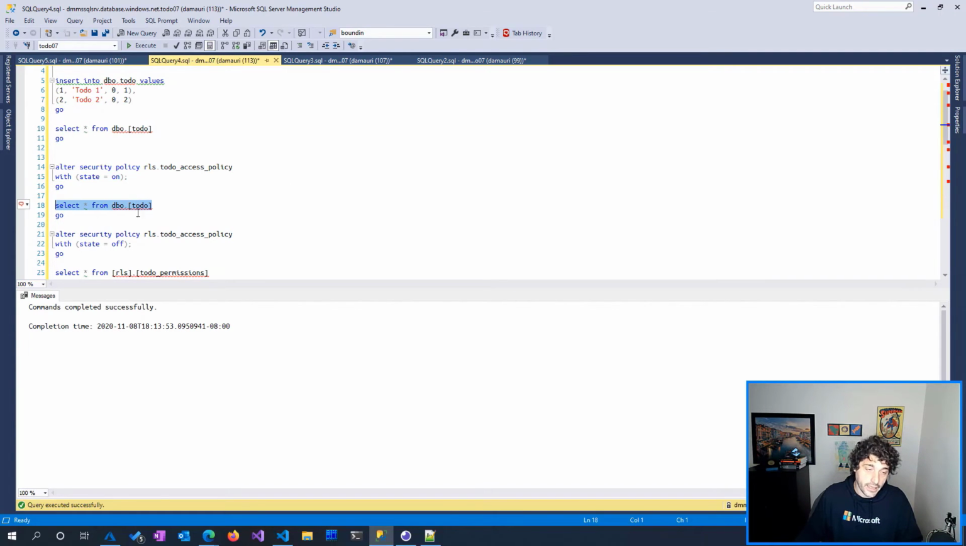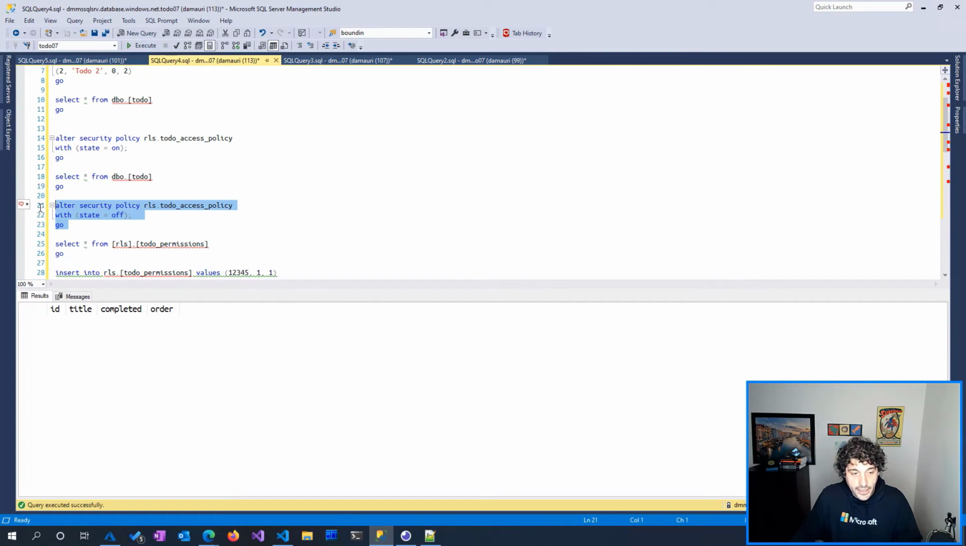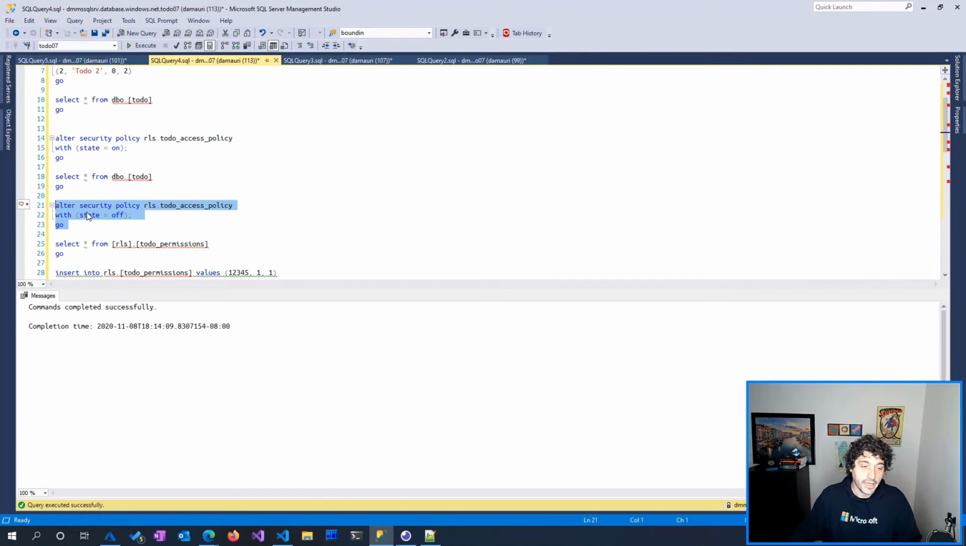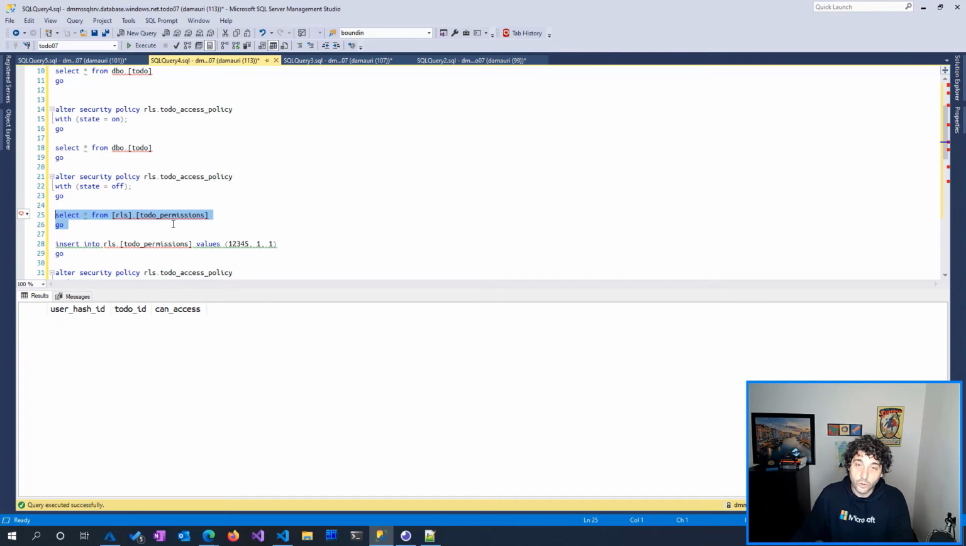Let's try to do again. Select star from to-do again. Now it's empty. The table still has values inside, but I cannot see anything because no one gave me the permission to see those specific rows, right? So let's disable now the policy again. And let's try to add some permission. Now the to-do permission table is empty.